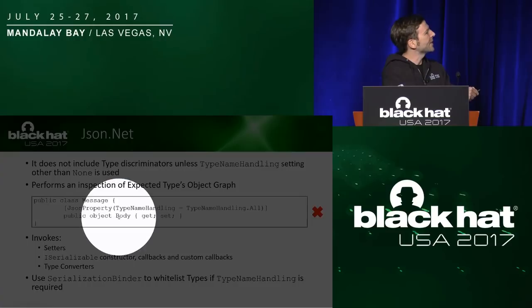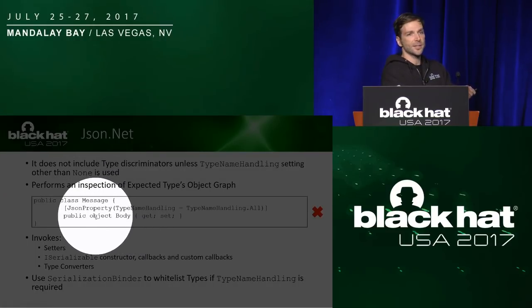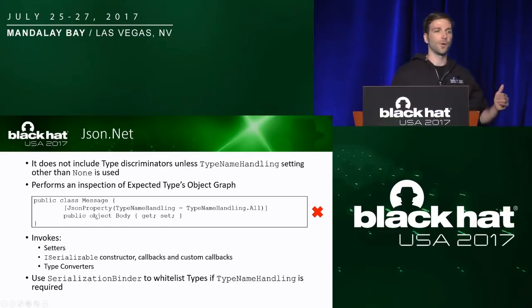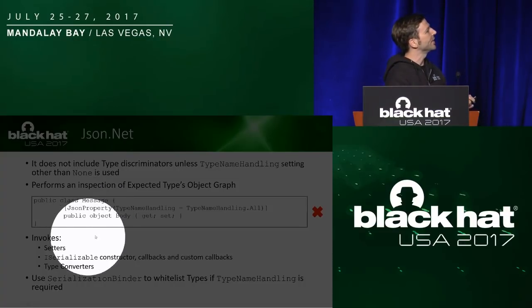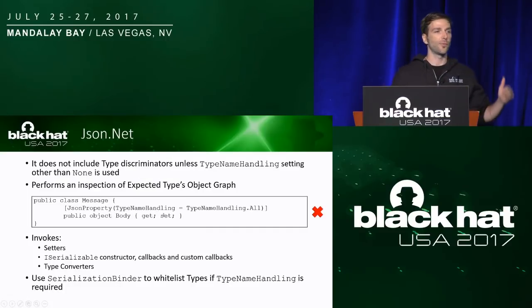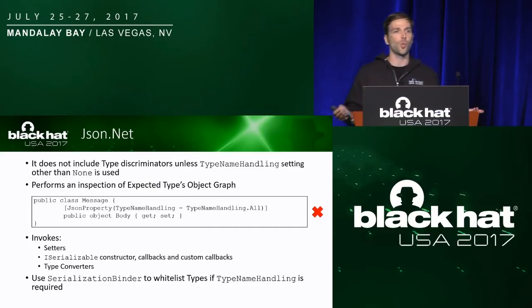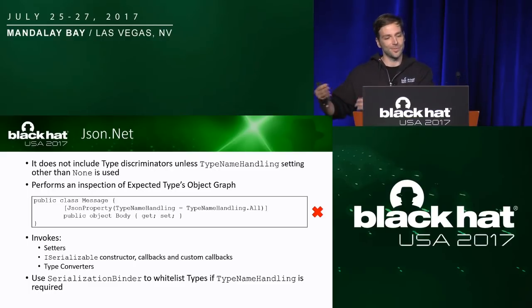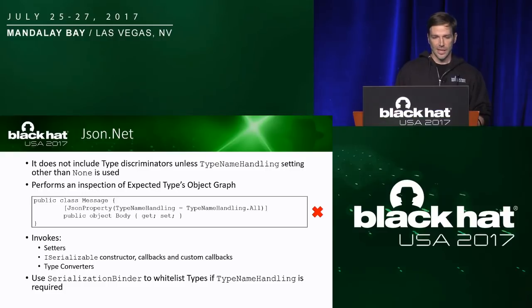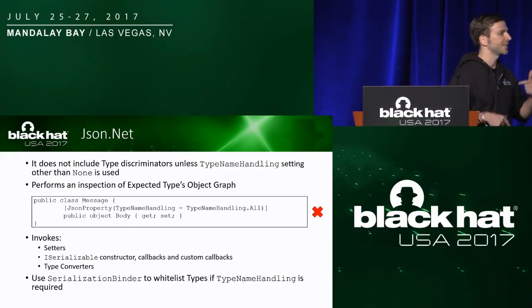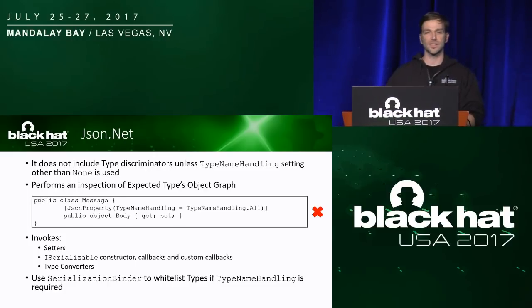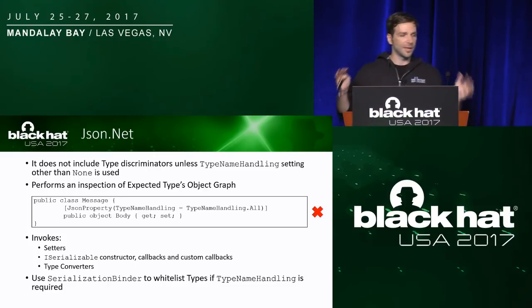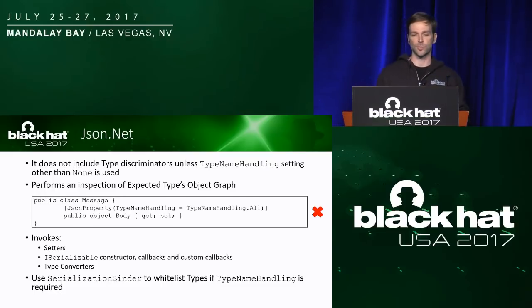In this case, the type that is going to be serialized, Message, contains this Body property, which is System.Object. So because of that, as I said before, developers will be forced to enable this TypeNameHandling setting that will force the library to include the type information, because otherwise, at deserialization time, it won't know to which type to deserialize that data. So this library will invoke setters, ISerializable constructors, callbacks, even some custom callbacks, type converters, so you can use a very broad set of gadgets to get arbitrary code execution for JSON.NET.